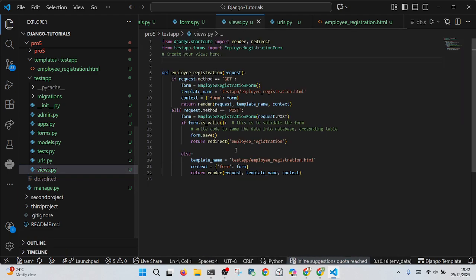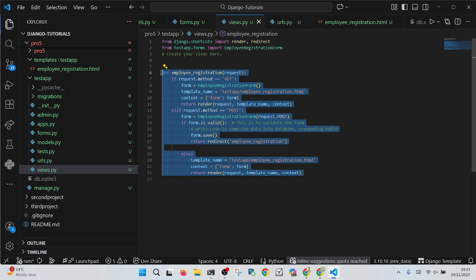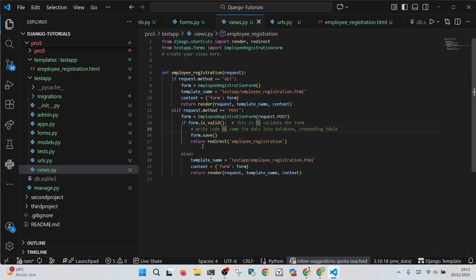So this is the way to save the data for model based forms, guys. Remaining things are the same. Displaying the data and updating the data will be the same. If you work with model based forms, you can easily do the update operation also. So guys, you can practice till now. These things we have to practice, guys.